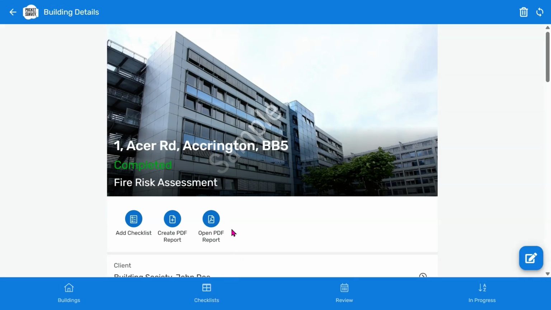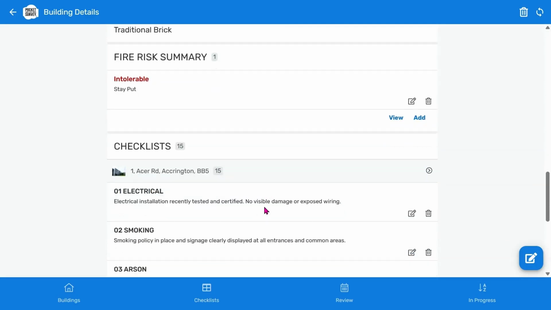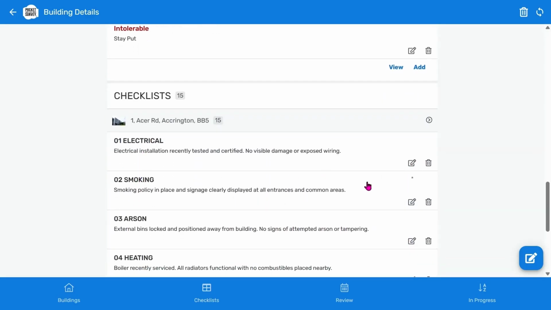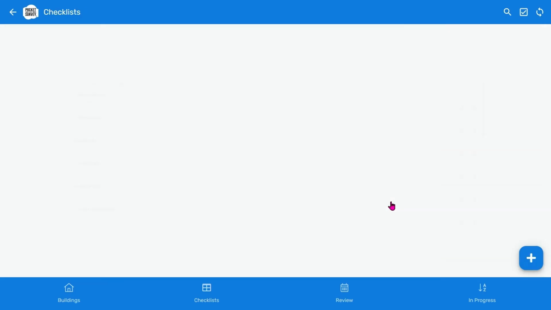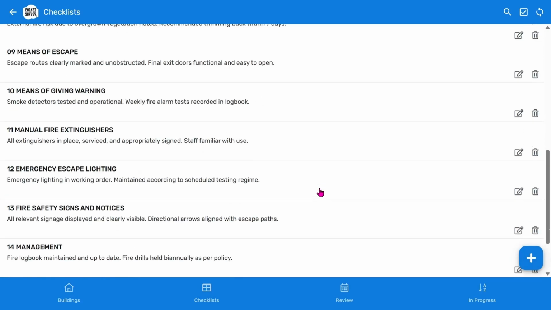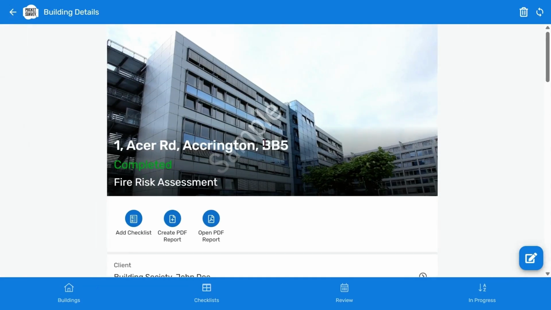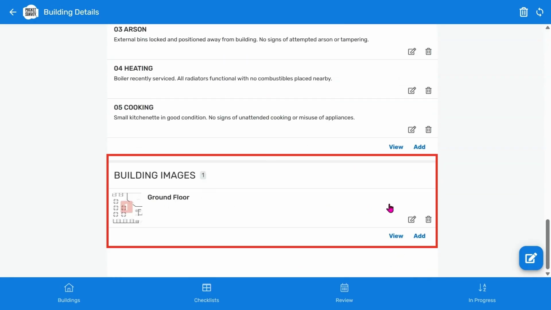Of course, the most essential part of the report is the fire risk checklist section. You will see all the fire risk checklists inspected organised by section. If you tap the view button, you can see the whole list for the building. You can add a fire risk checklist using the add button. We've identified 15 key areas of a fire risk survey and developed concise statements that address multiple compliance points within each area. Towards the end, you've got general building images such as floor plans, schematics and any image you want to add to your report.